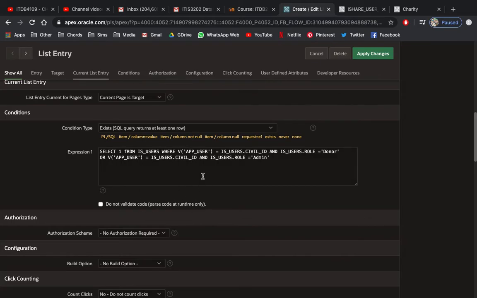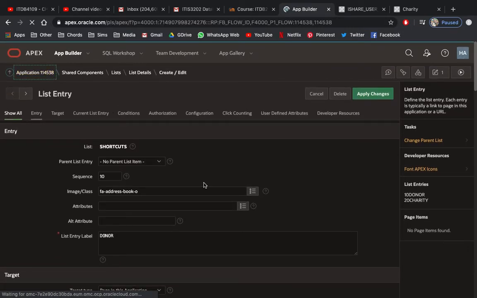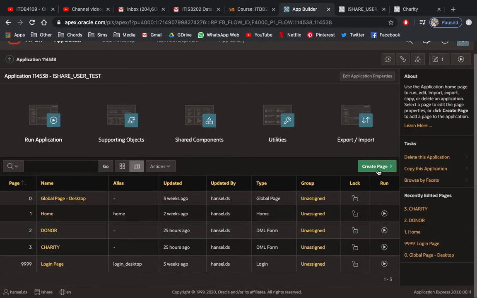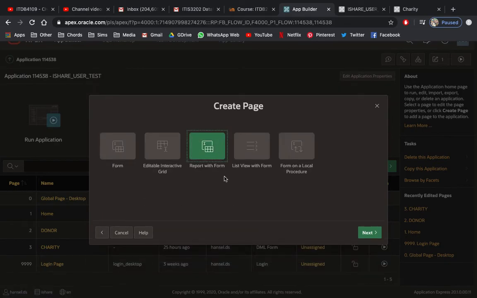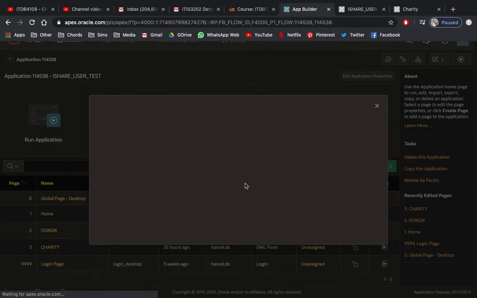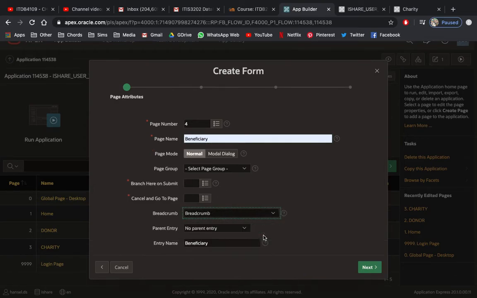So try to work with volunteer and beneficiary. You can create first your page here, and this time it would be a form. Before we were using report and form, now only a form will be selected. Say for example this page is going to be for beneficiary. It's already there, right? It will be a normal page, and no problem, we can still add an entry from your breadcrumb home page.